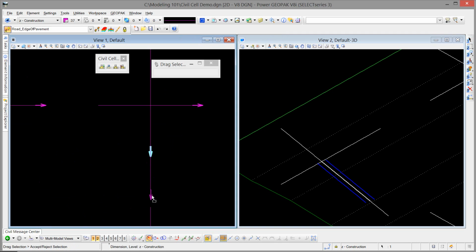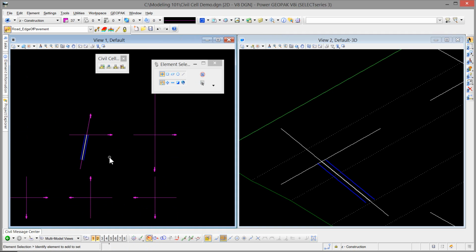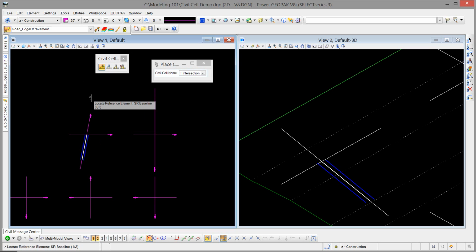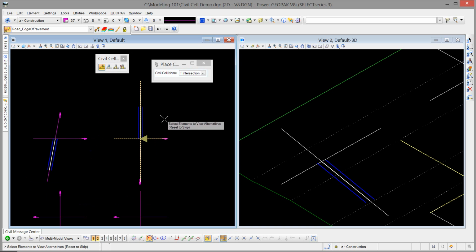Let's put it down there somewhere. We get the idea. Okay, so now if we come in and do it again, we'll go back to our Place Civil Cell command, which is here. Place Civil Cell, and it's going to remember the last one, and says locate the side road baseline and the through road edge of pavement. Okay. And now it's trying to draw in.